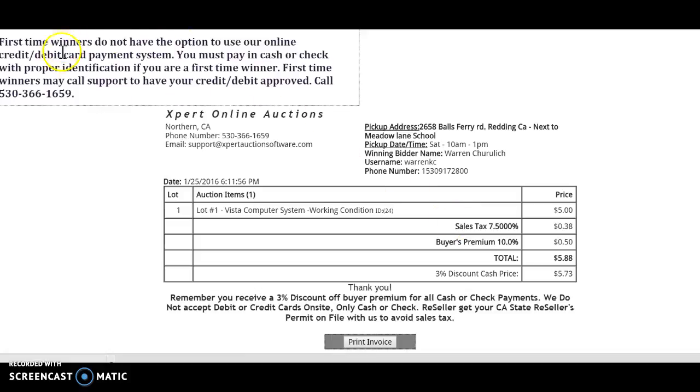And this up here, you can either turn it off or on, but it will have a PayPal integration button so that people can pay with their PayPal. It calculates the sales tax, the buyer's premium, the total, and the cash discount price, if that's what you want to do.